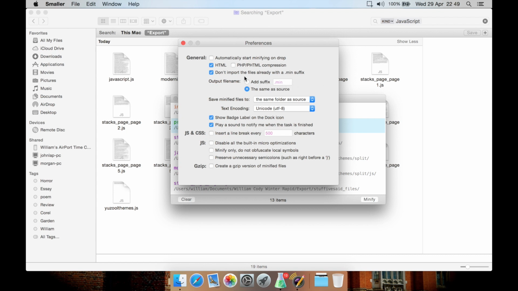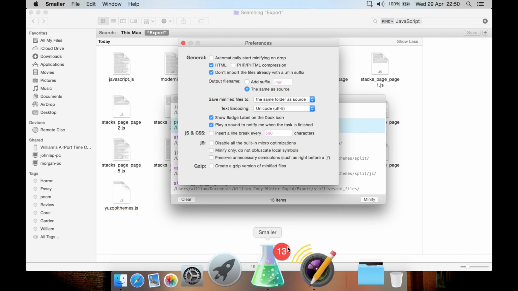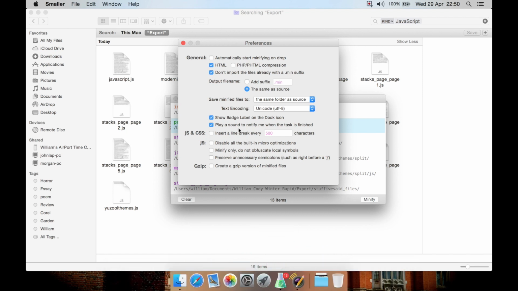But if you are importing your working files, I would perhaps change this to a different folder to make sure you're not overriding your working files. You can show a badge in the dock, which is down here, this 13 badge, or if you had 14 files, it'd say 14 or whatever. Play a sound and notify when the task is done. So when you hit Minify and it finishes doing all the files, it'll make a little sort of cha-ching, whatever sort of noise.